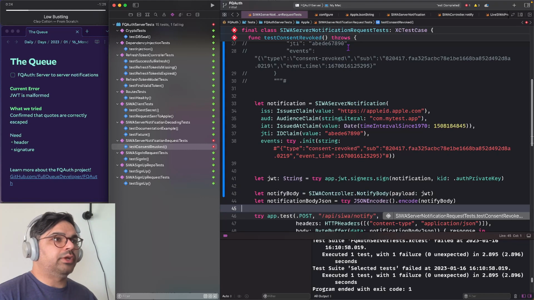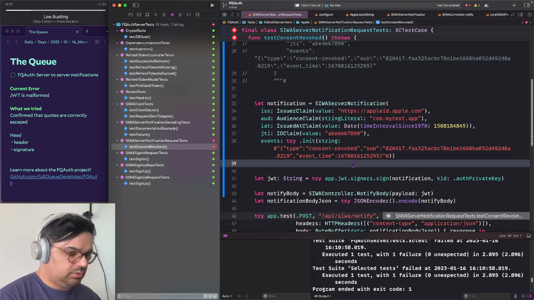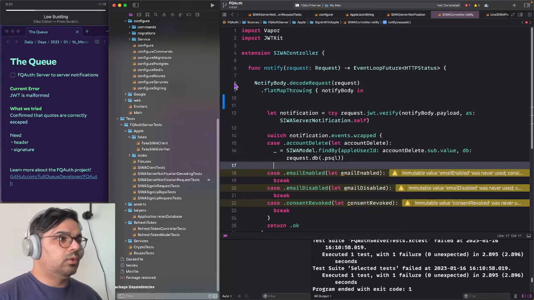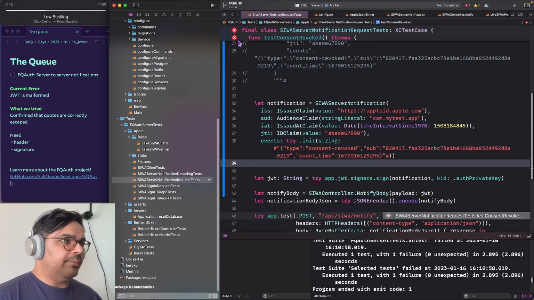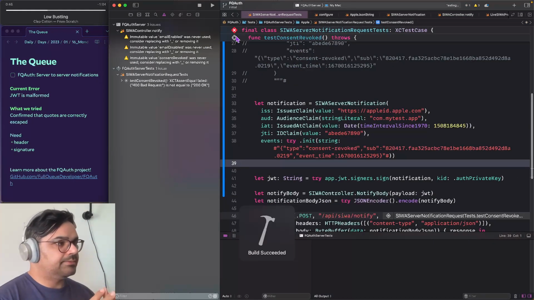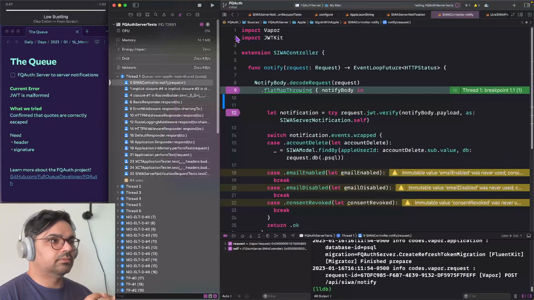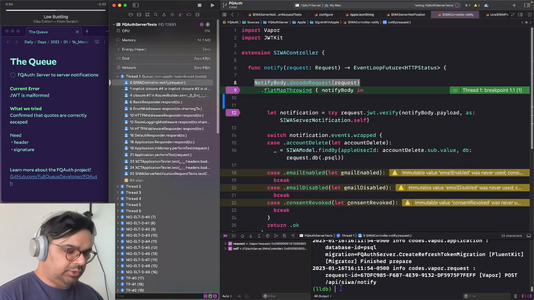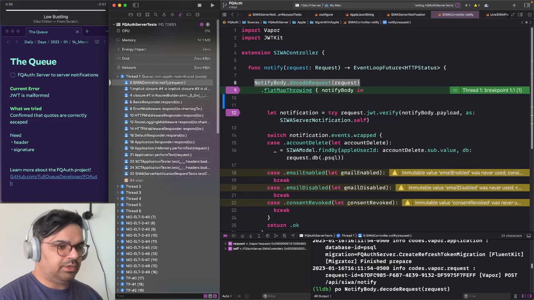So I'm going to put a breakpoint in the request and see where it got cranky, I guess. Let's just run it, see what happens, and then let's try to fix it. Okay, so we didn't blow up yet. Let's see what happens when we run this in the debugger.